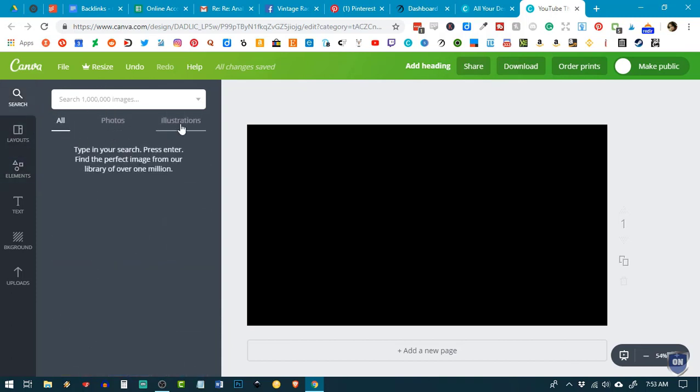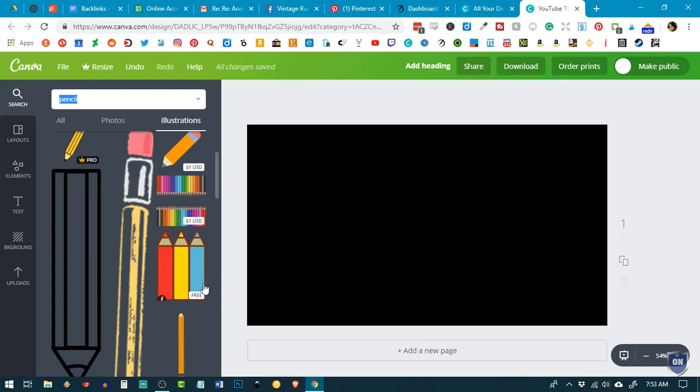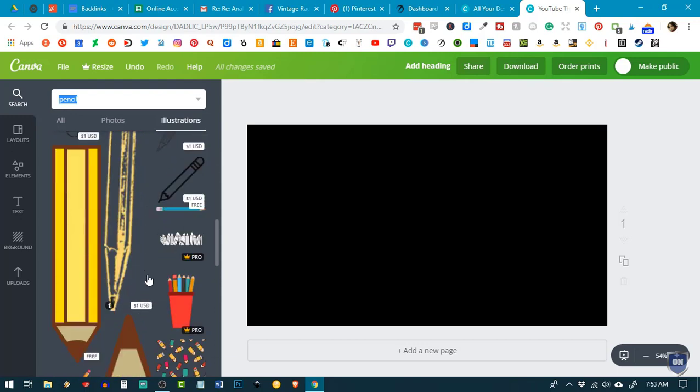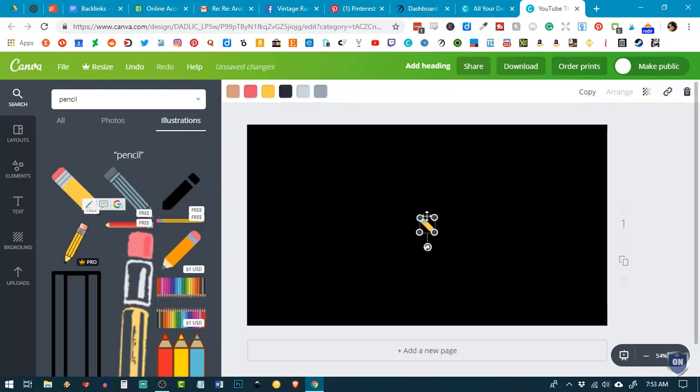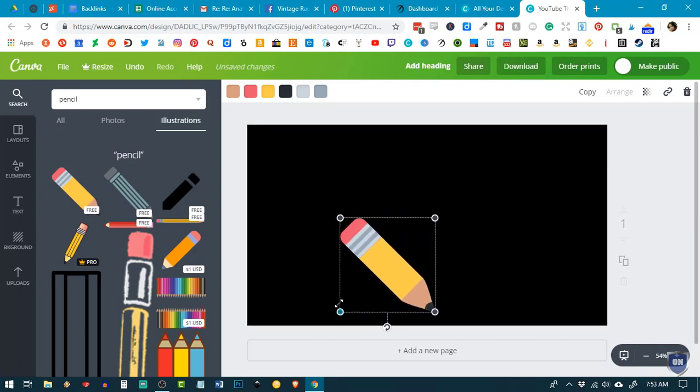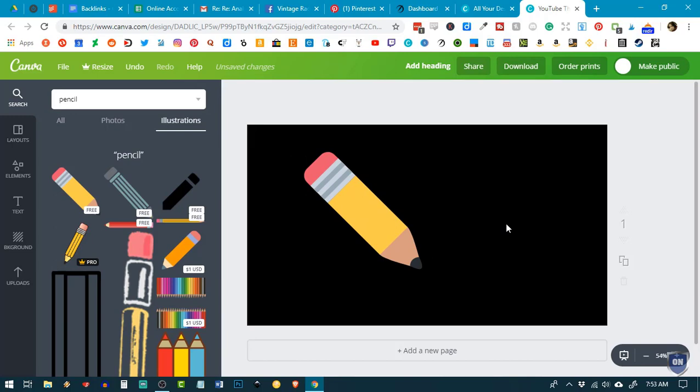So let's say I want an illustration of a pencil. I don't know, I'm just being random. Type it in, boom. So you can see here, same with the layouts, you get the free stuff, and then you have the things that are $1 a piece. So if you find something that you just can't live without, it's only $1. And to add these into your design, you just click them and they'll appear over here. If it's super tiny, just simply make it bigger. Everything's graphic, PNG, that kind of thing.